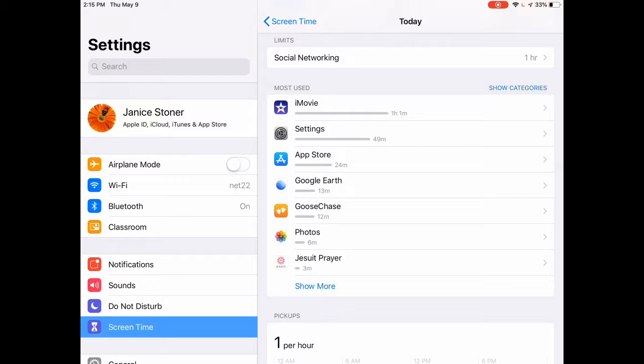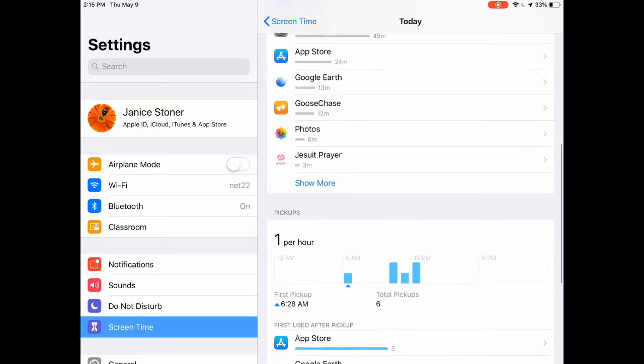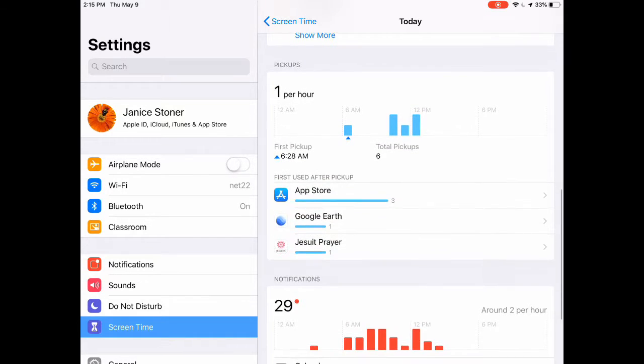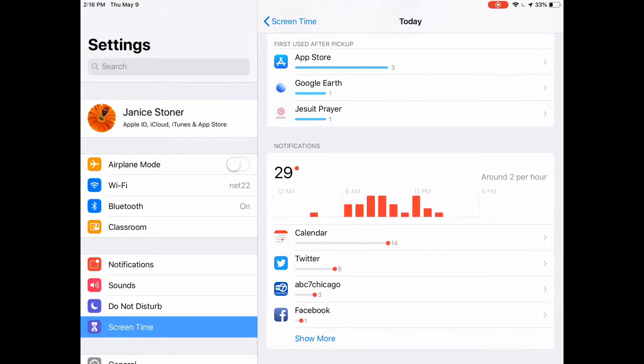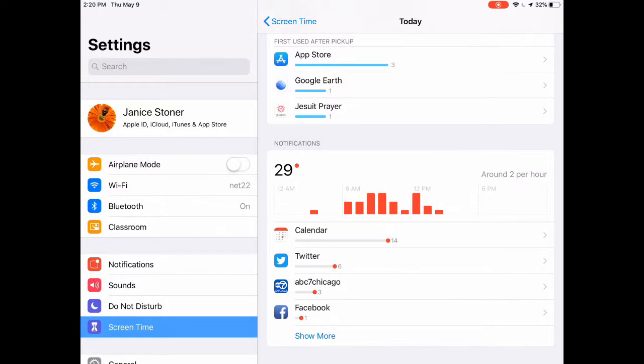Also spent a lot of time in settings, again, because of this little movie that I'm making. Pickups, so I've had 1 per hour. Total pickups, 6 today, and then the first app used after pickup. Normally on my phone, I must admit, it's usually messages, and I have a lot more pickups on my phone, especially outside the workday.